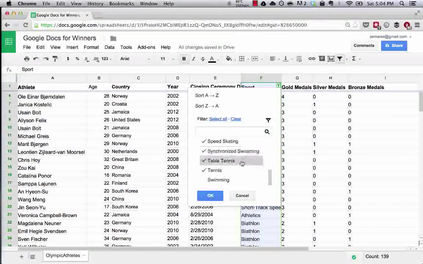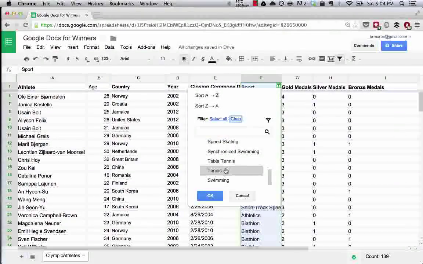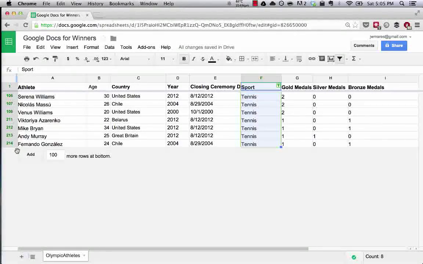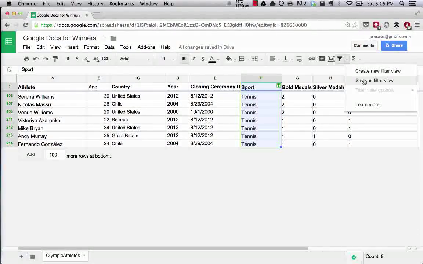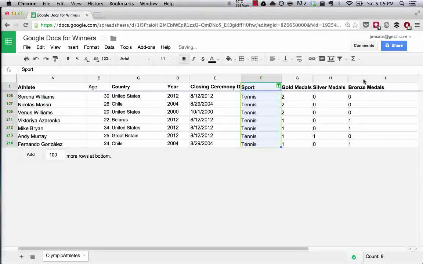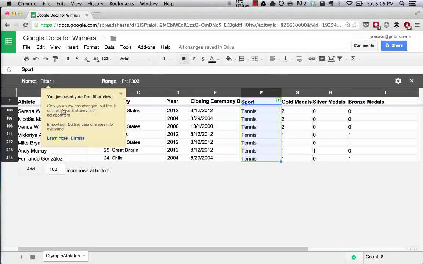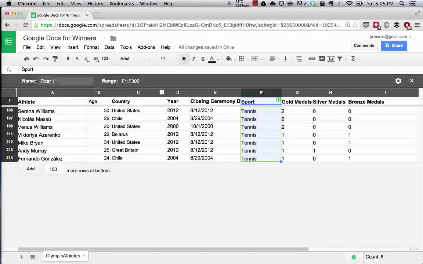So if we wanted to only look at something like tennis, we can clear everything and then select tennis. And that will show us only the data that exists for tennis. Pretty cool, right? And what's even better is you can create something called a filter view using these filters. So you can say save as filter view. What that means is that it makes it simple for you to come back. So we'll call this filter tennis.